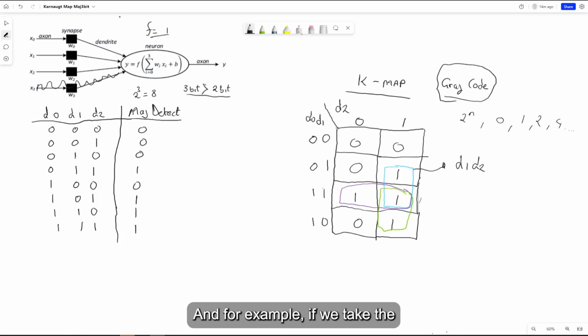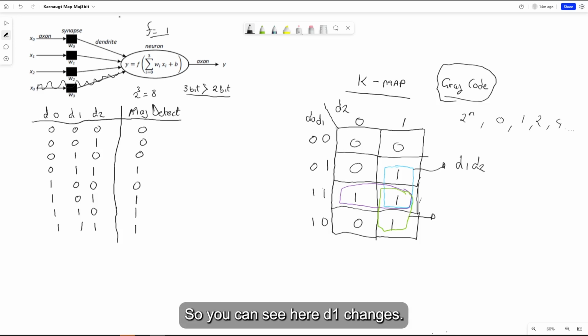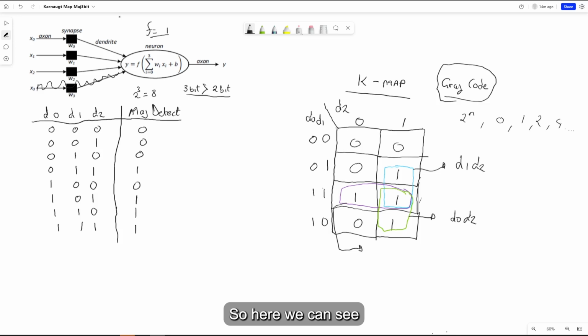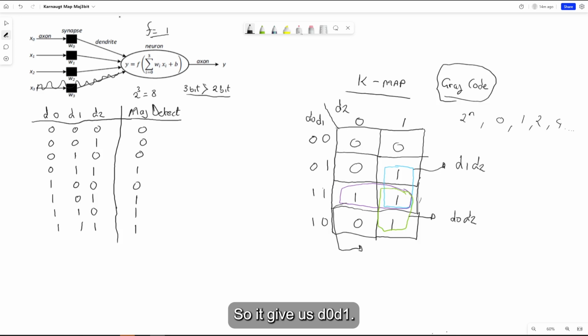And for example, if we take the green one now, the green one is going to give us, so we're going to see here, D1 changes, so it's going to be D0, D2. And the purple one is going to give us, so here we can see both of them. You can see D2 changes from 1 to 0, but the D0 and the D1 don't change, so it's going to give us D0, D1.